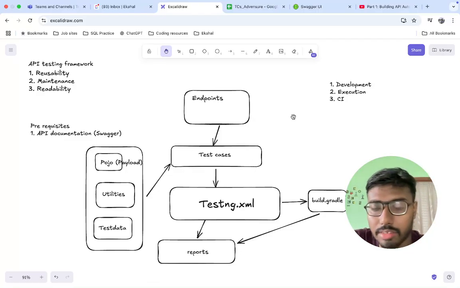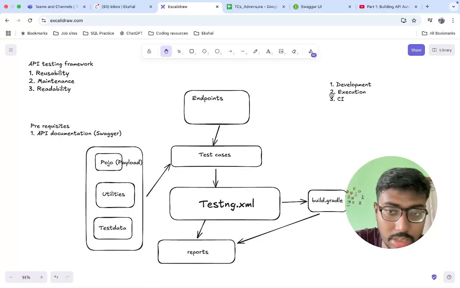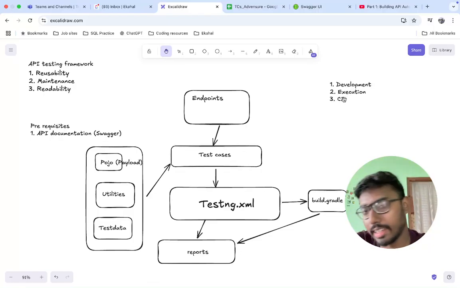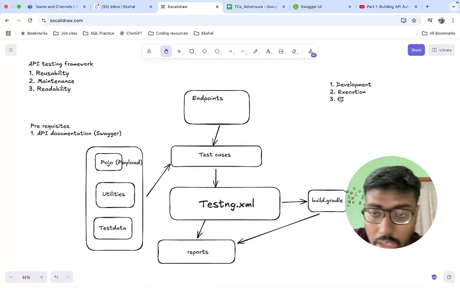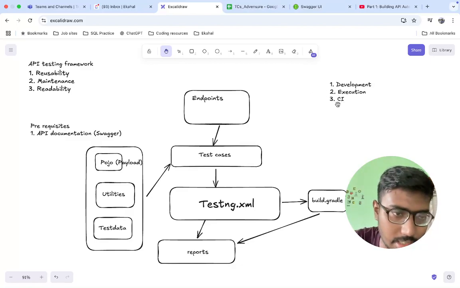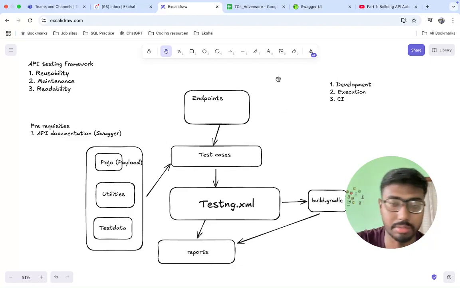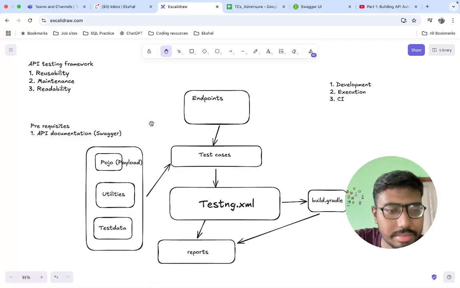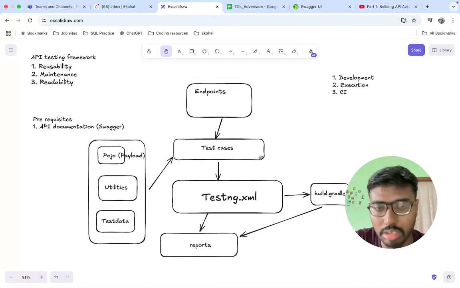The first point is development, the second is execution, and the third one is CI, that is continuous integration. We will integrate it with the pipeline with DevOps. So development, execution, and CI are the 3 points we should remember. I hope you understand the basic concepts of what a framework is and why we need a framework.